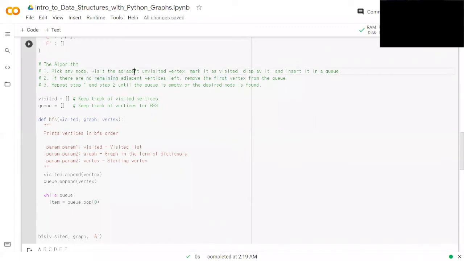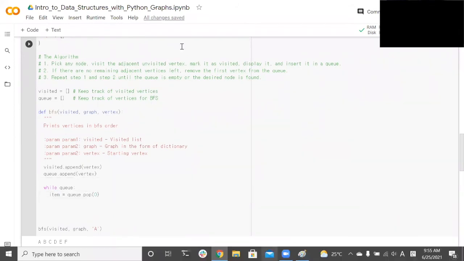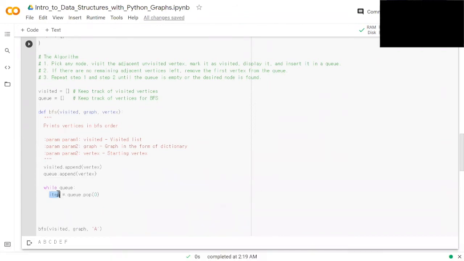Pick any node, visit the adjacent unvisited vertex, mark it as visited, display it, and insert it in the queue. Sorry about it, let me think, I'm kind of confused. So we first append the vertex to the visited list and queue, and as long as we have at least 1 item, we are going to do steps 1 and 2. And if there are no remaining adjacent vertices left, remove the first vertex from the queue.